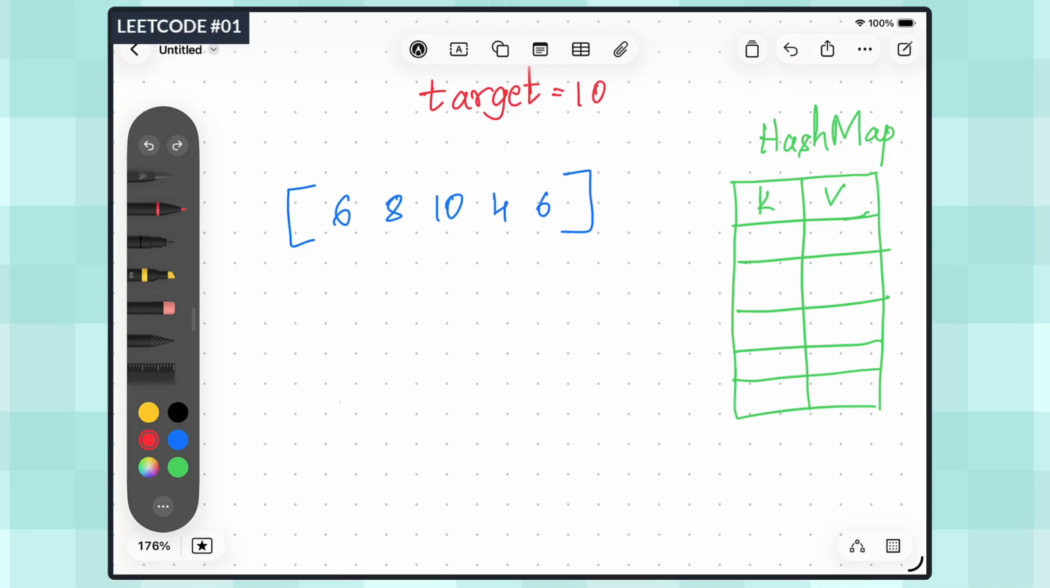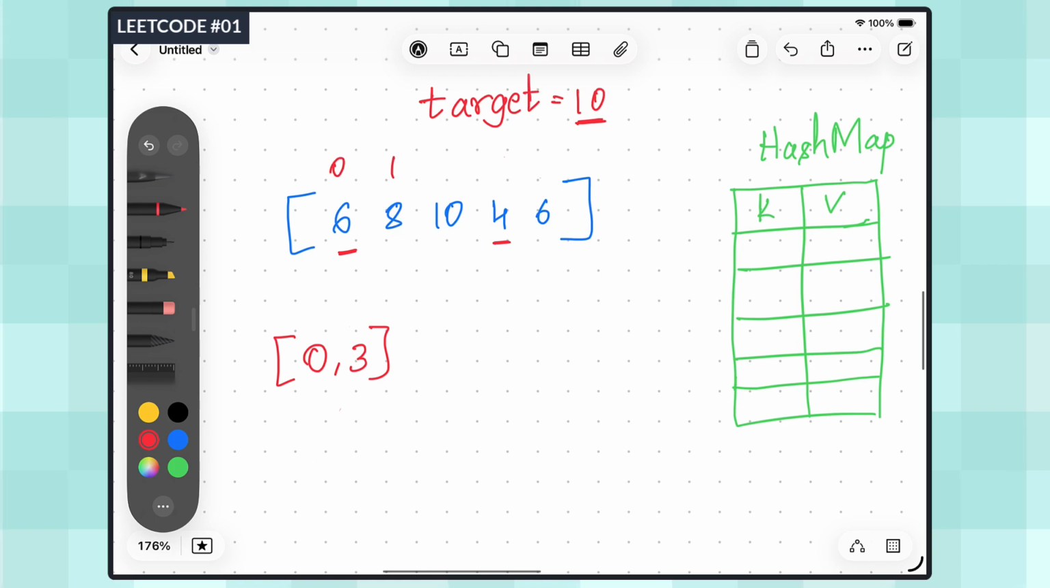For example, in this entire array, 6 plus 4 is equal to the target number. Now we need to find the indexes of these two numbers. In this case, the 6 index is 0 and the 4 index is 3. We need to return 0, 3. The indexes are 0, 1, 2, 3 and 4. I hope you understand the problem.